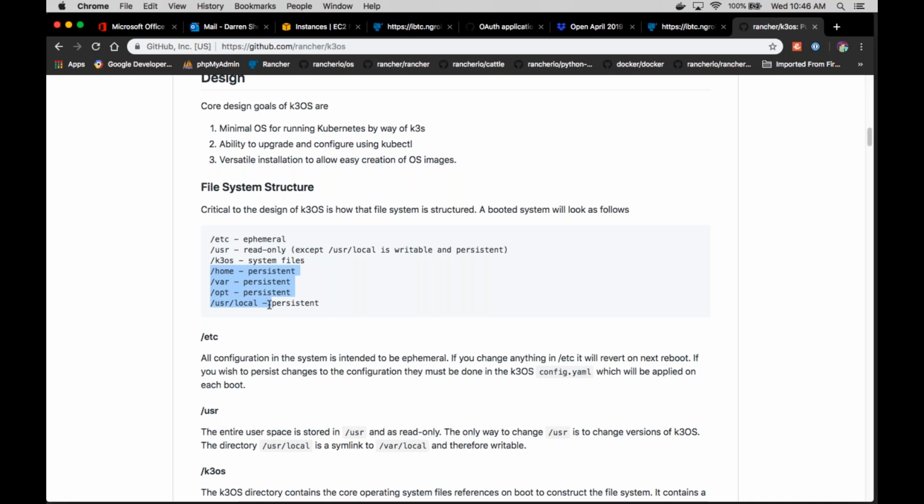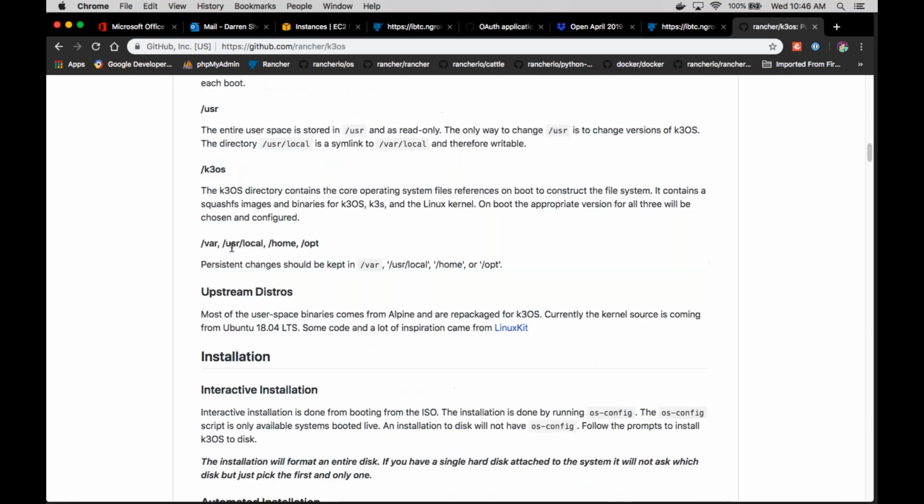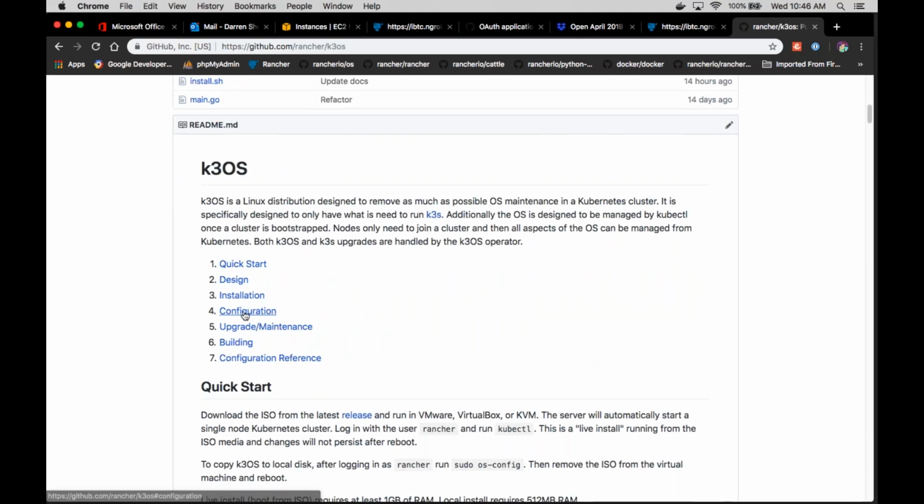The important thing is that we really want to keep these two things: the core OS is read-only, like the binaries and whatnot, you can't change them. They're actually in a squashfs image. So they're read-only, and then all of the configuration is ephemeral. Okay, so that means, well, where's the configuration actually stored? That's when we get into configuration here.